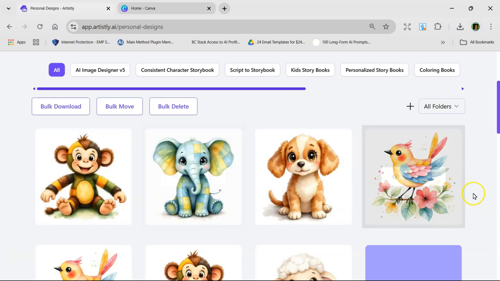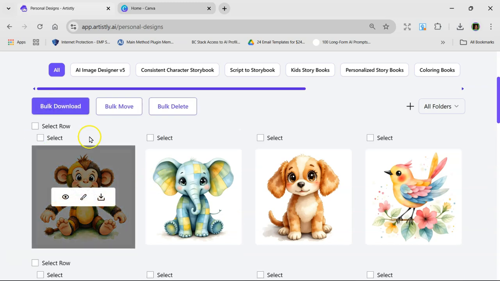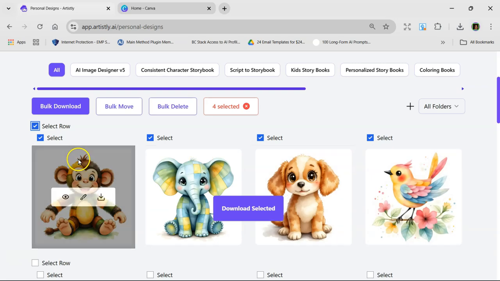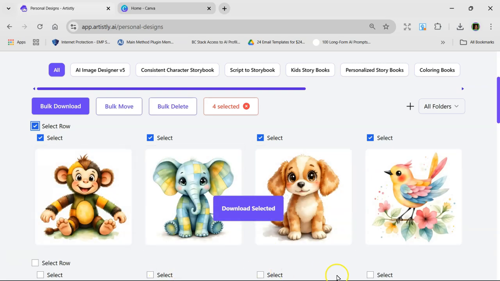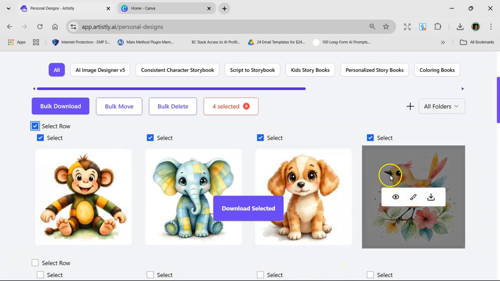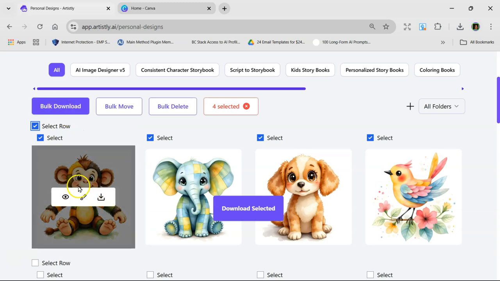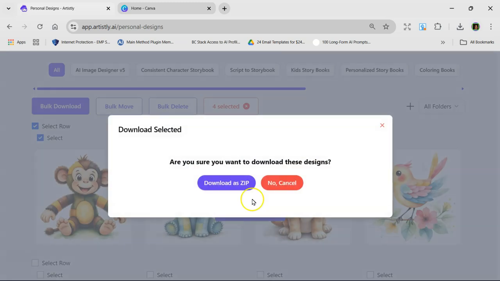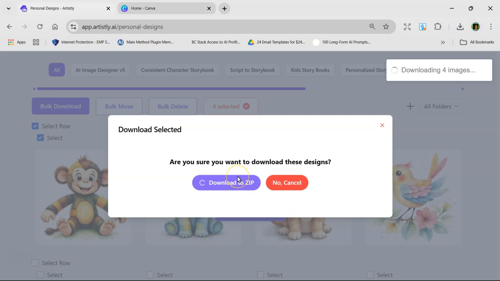Now, what I want to do here is I want to download all 4. So instead of going through one by one, I'm just going to click on bulk download. Click on this. So, I mean, you could have like create 30 of these, right? And then just bulk download them all instead of doing it one by one. And then I'm going to download, select it, and you download it as a zip. So this should be pretty quick.